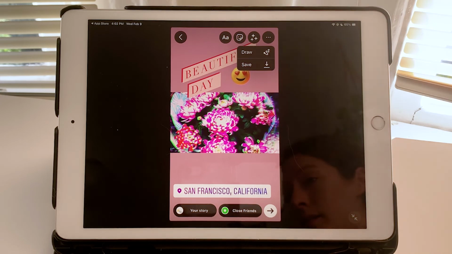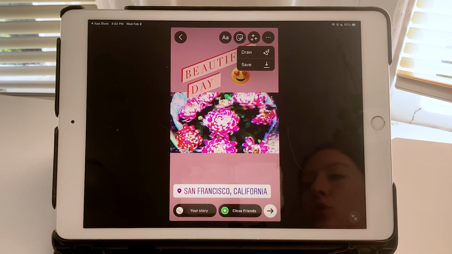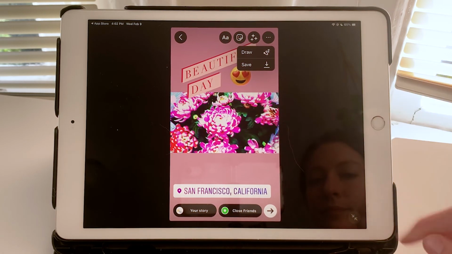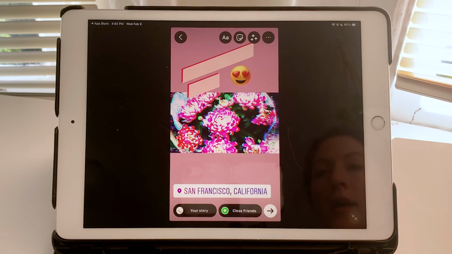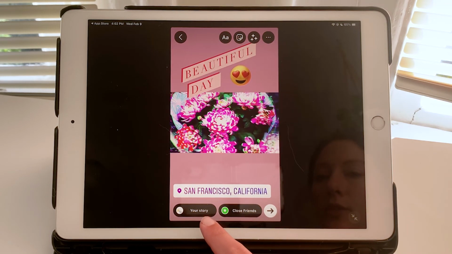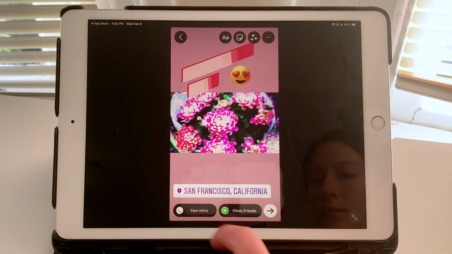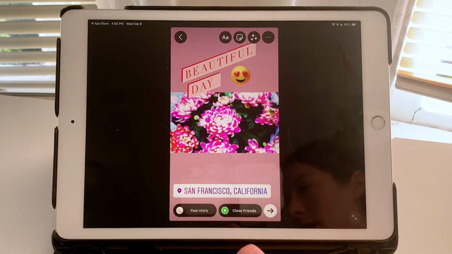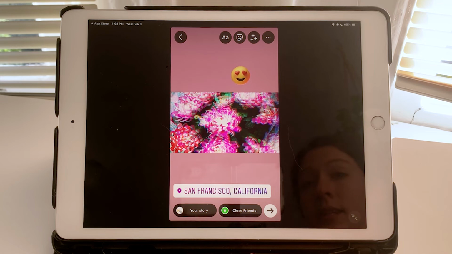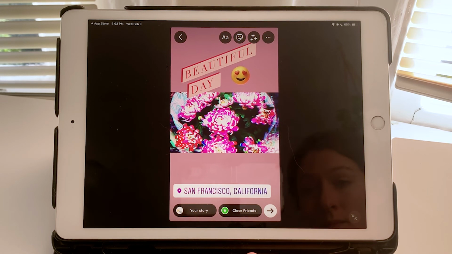You can also save. So since this story will disappear after 24 hours, if you want to have that saved on your iPad, you can do so. And then finally, once you're happy with it, down at the bottom, you would either tap your story. So this will add to your story. And again, it depends on your account settings who can see it.